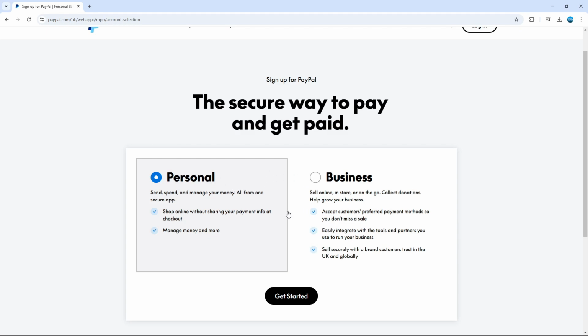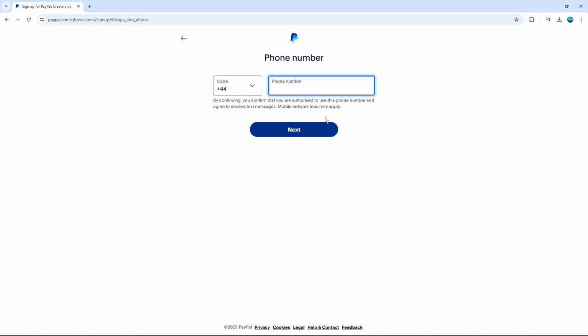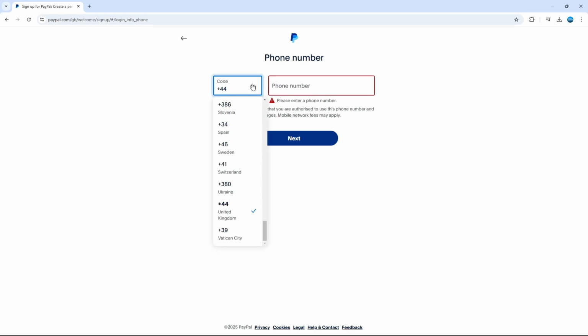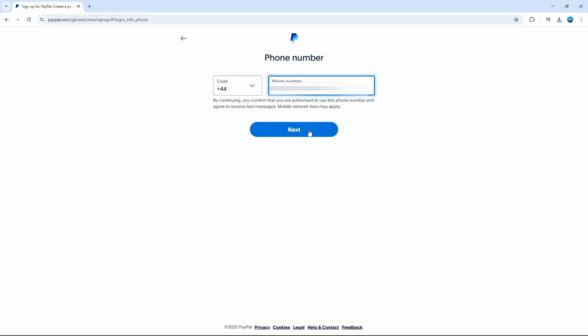So what I'm going to do is select personal and then come down and click the get started button. On the next screen, it's going to ask you to enter an email address that you want to use to sign up for PayPal. And once you've done that, just come down and click next underneath. Then what it's going to do is ask you to enter a phone number. So you just want to select your country code from here and then enter your phone number into the box here. Again, after doing that, just come down and click next underneath.